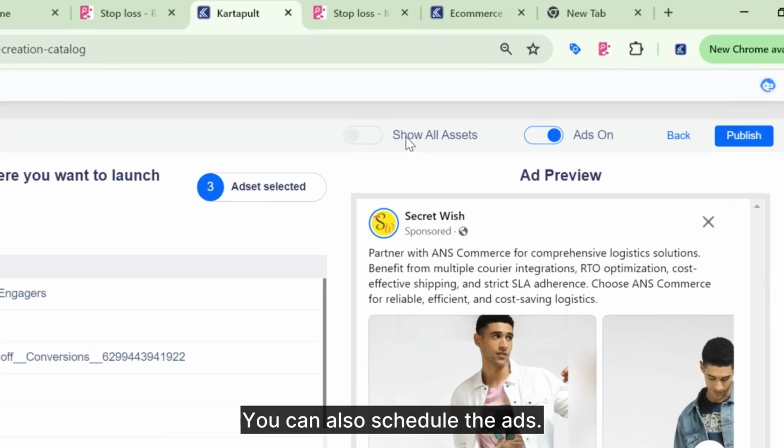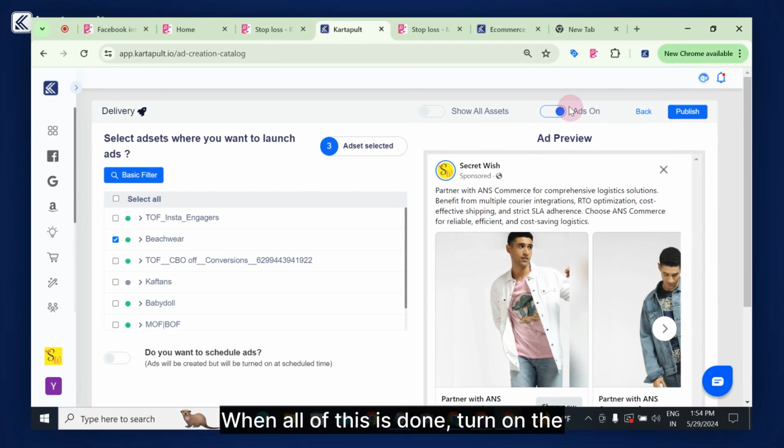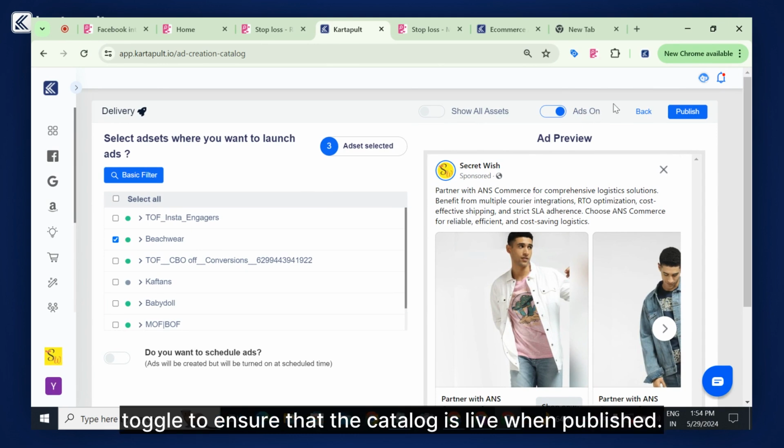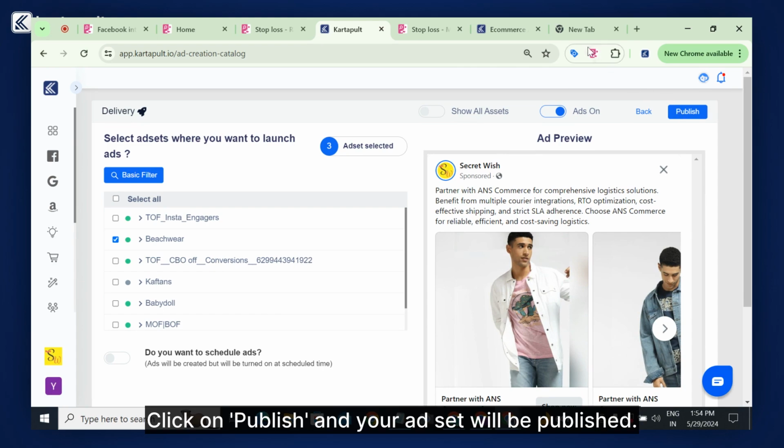You can also schedule the ads. When all of this is done, turn on the toggle to ensure that the catalog is live when published. Click on Publish and your ad set will be published.